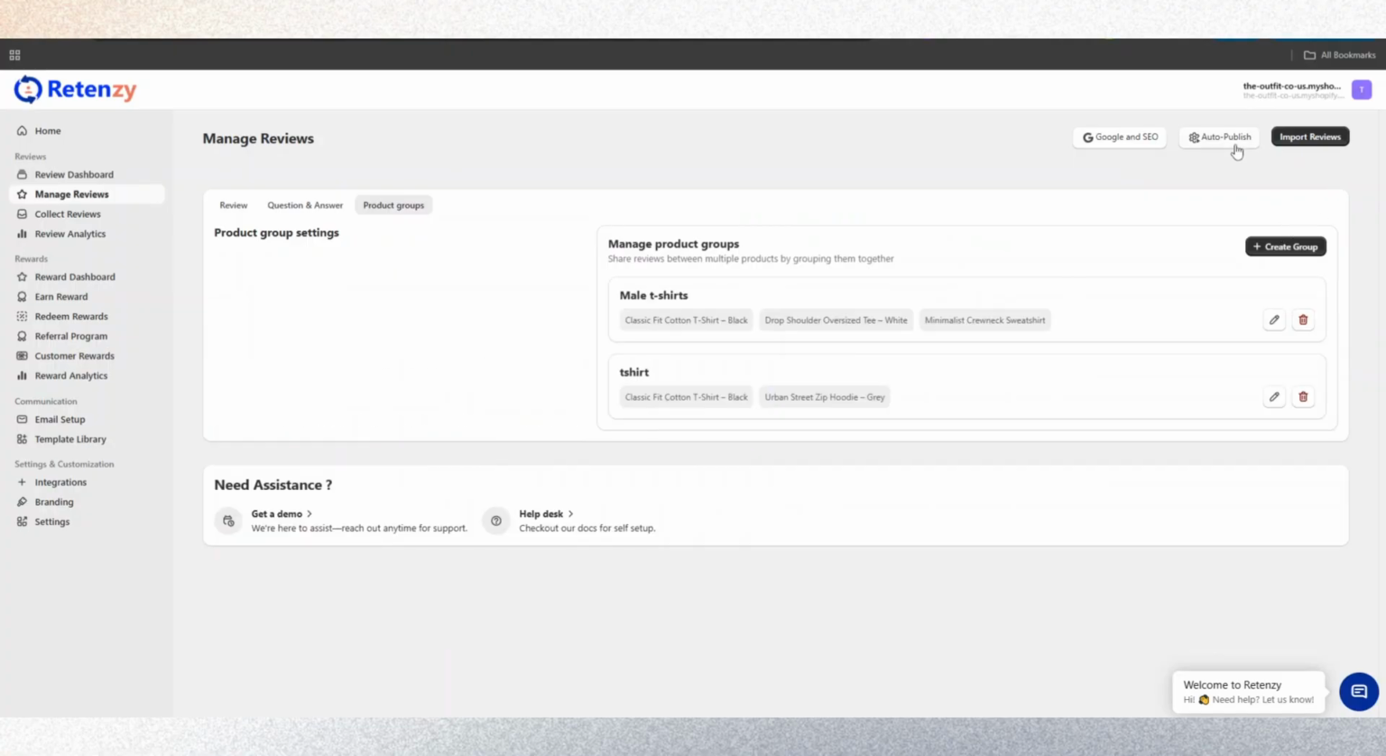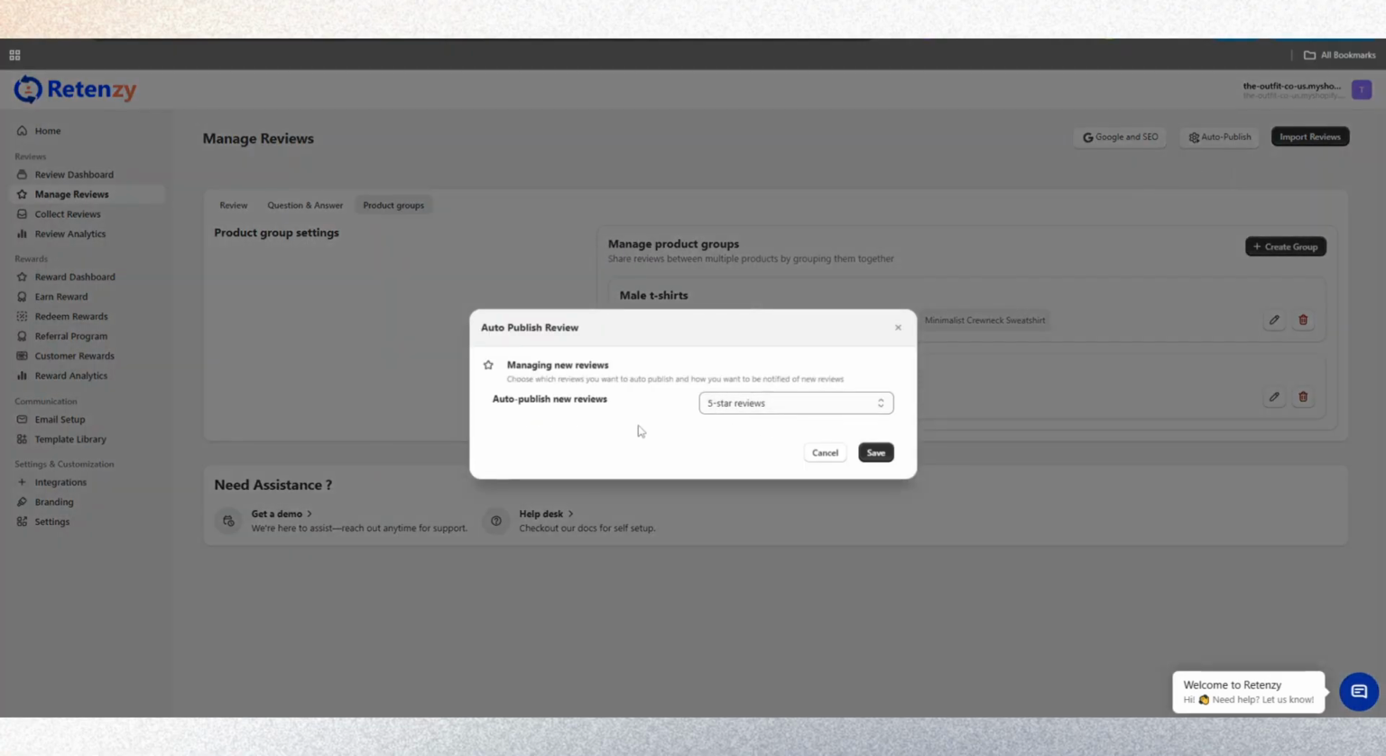Then here is the auto-publish setting. This is important because let's suppose you don't want to auto-publish the negative reviews. So let's suppose I set up 3-star and above. That means a review given below 3-star will not be auto-published. You will have to publish it manually. If I select all reviews, that means all reviews including 1-star reviews will be published automatically.